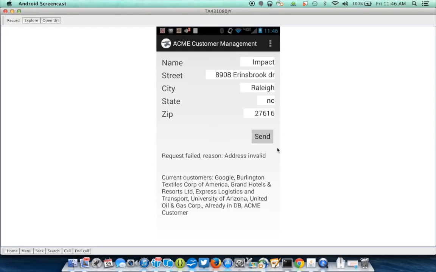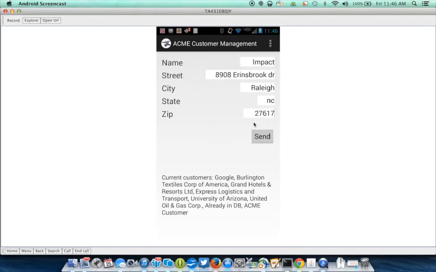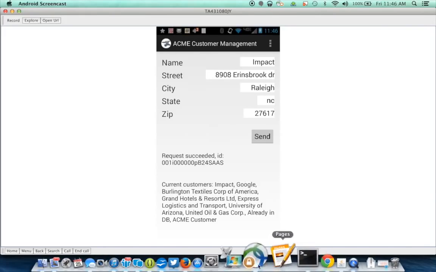This is actually invoking the Pitney Bowes address validator API, and it's failing because, of course, we know that the zip is incorrect. So if I correct it, and we now attempt to add the record, what we should see is that the record gets created and a push notification will be sent to my mobile device from the Bob integration application. We just landed Impact as a customer.